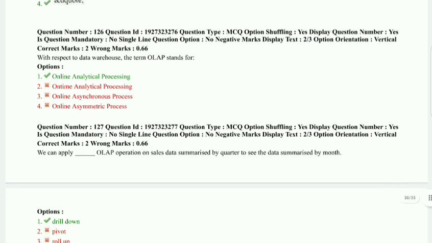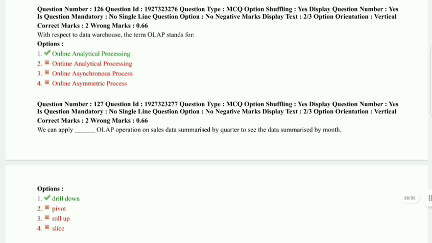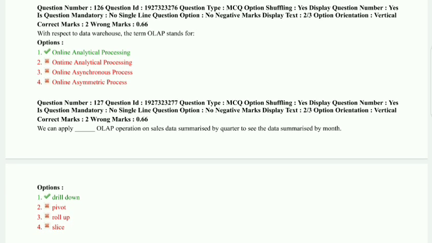With respect to data warehouse, the term OLAP stands for. It stands for online analytical processing.